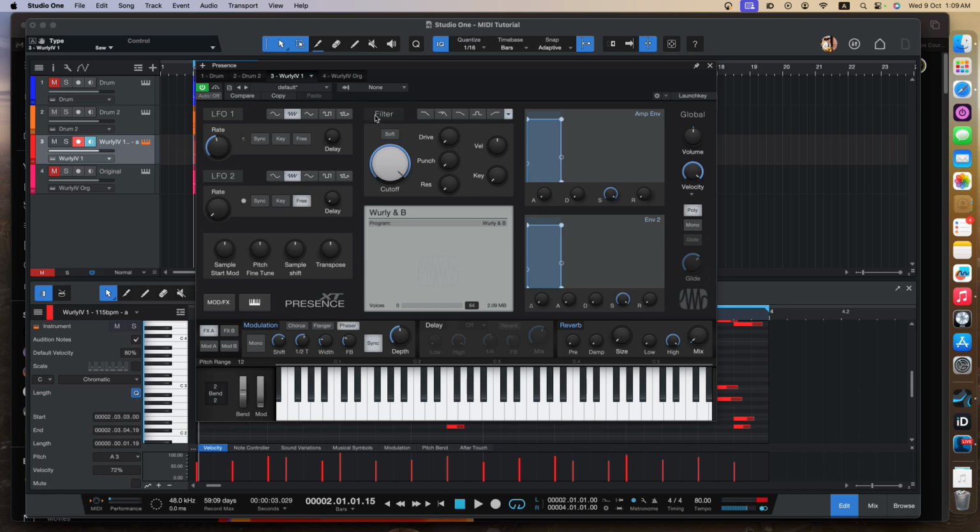Now, let's look at the center part. Okay, so this is a filter. To activate the filter, if it's dimmed out, you can click on the filter button, then it will light up. Now, this filter basically gives you options to do different types of effect. So let me just solo this track so that you can hear the original sound.